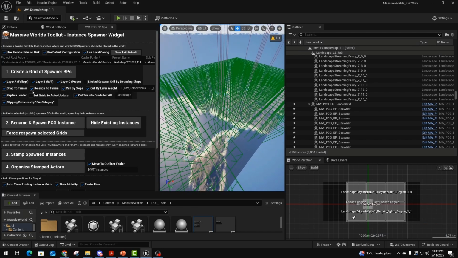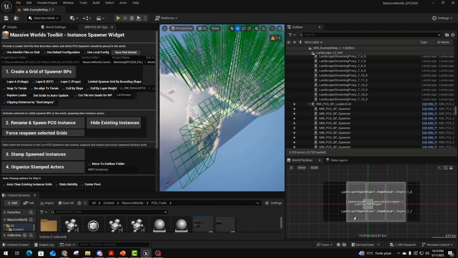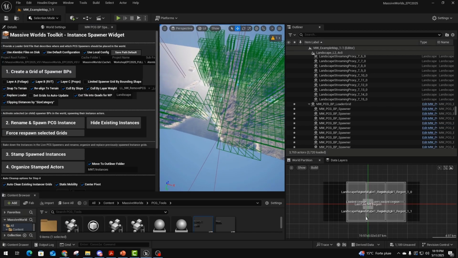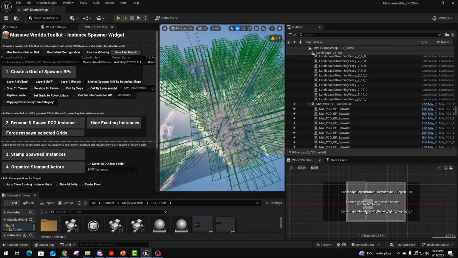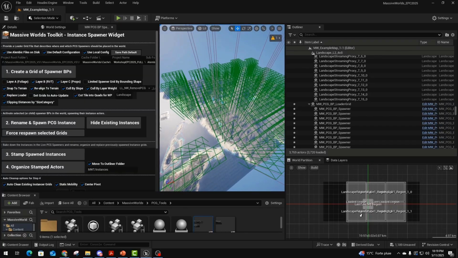We can also tell it to only generate, for example, the RVT or the props. So if I disable my foliage and I then generate, it will generate the grids for those particular instances only. It will only generate grids that it has points for. So, you know, that's one thing to take into account.